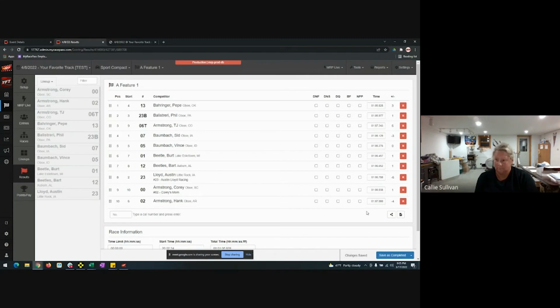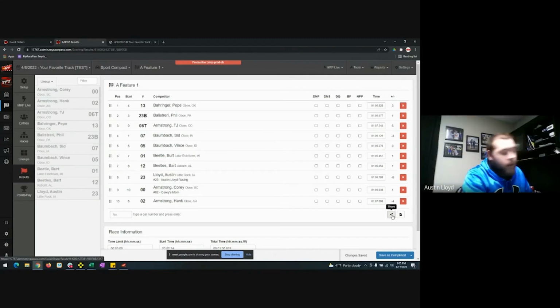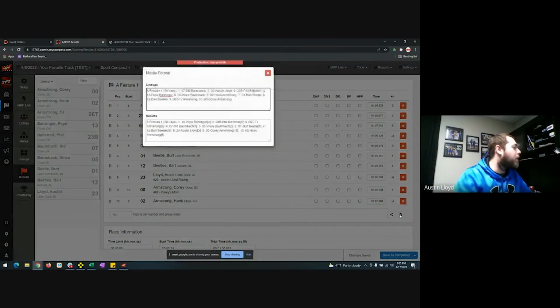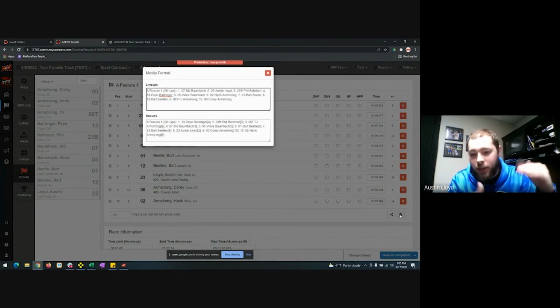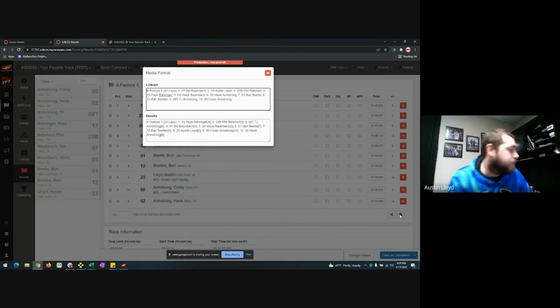Yeah. Other options here. There's a share button, so you can share all of your lineup and results data to social media if you want to with that button to Facebook and Twitter. There's also a media format button. I really only use this for one thing. I copy the results out of here and then paste them on the bottom of a news article. That way, when I'm typing out a post-race recap, I can have the full results at the bottom of the news article. It's really all I use this for, but it is a string of text for the lineup and result of each race.